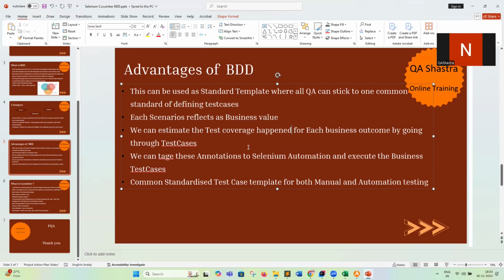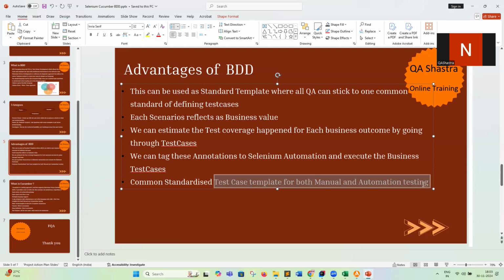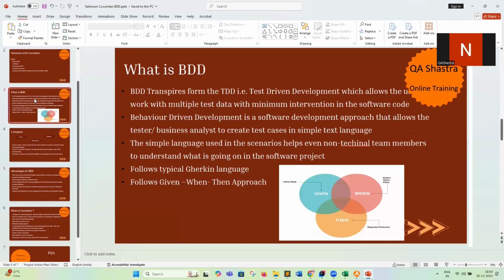And in terms of test coverage, if I write the test cases in plain English, then everybody can understand. Every member of my team can understand what exactly the test case has derived. And we can use this test case as manual and automation. So these test cases can be written as manual or used in the normal way.